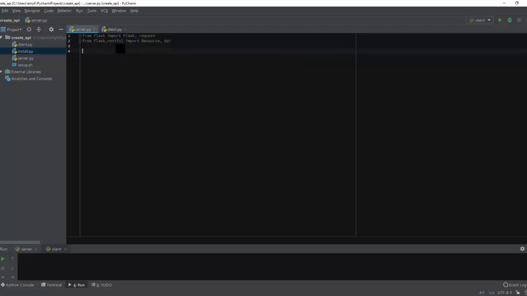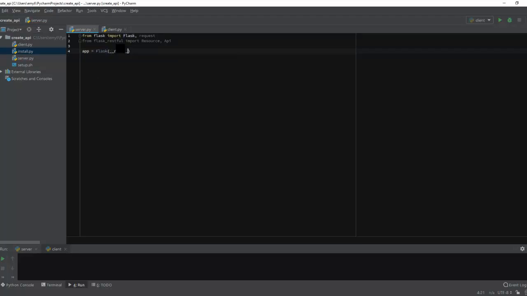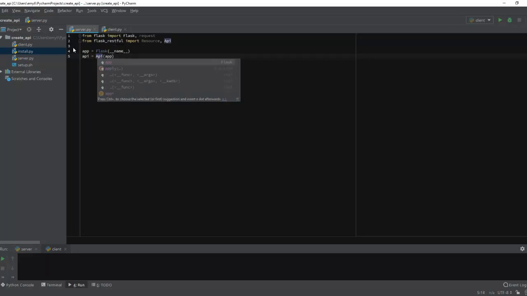Alright, now that is done, we need to create our app instance, which will be a Flask, and then it will take a parameter which is __name__. This is just basically so that Flask knows where to get your modules and so on. Now we also need to create an instance of the API. We'll call it api, and then it will take a parameter which is going to be our app.